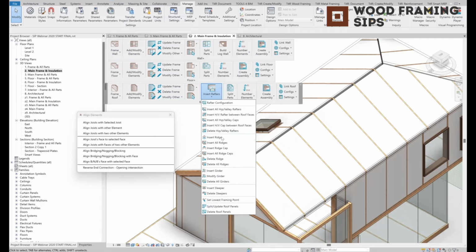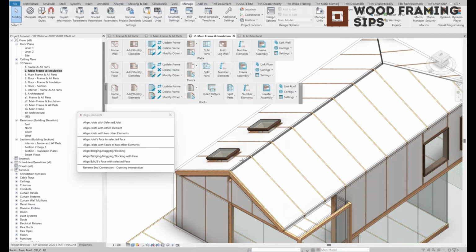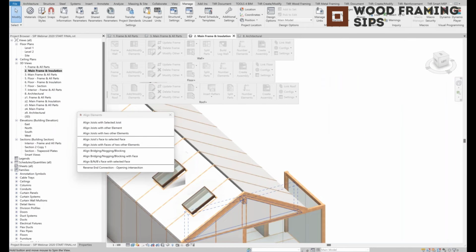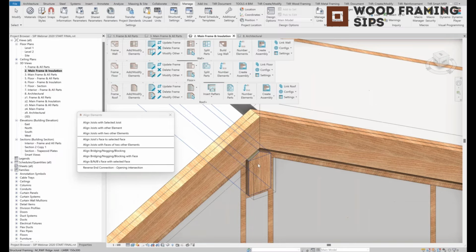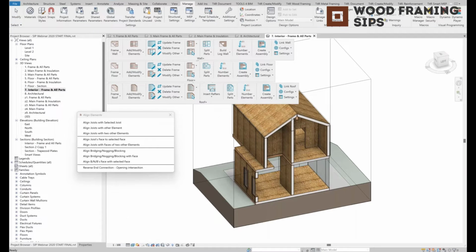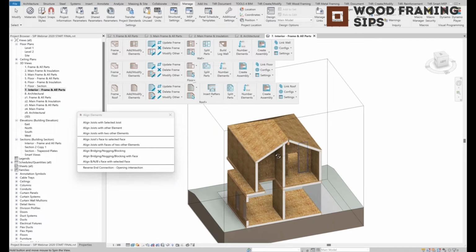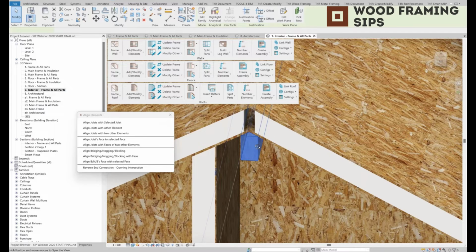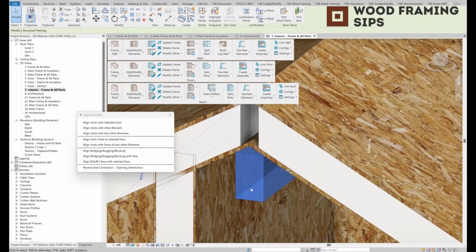So first of all, I will use insert ridge and select any element from the roof. I will also select a configuration where I predefine what kind of ridge type I want to add. And that is it. The ridge is added, and I can also open a section view where you can see that it's added very accurately. It's a bottom support ridge, and it supports the SIP panels of the roof.